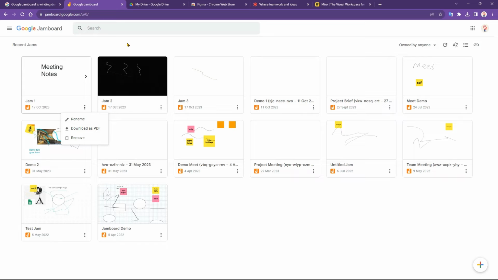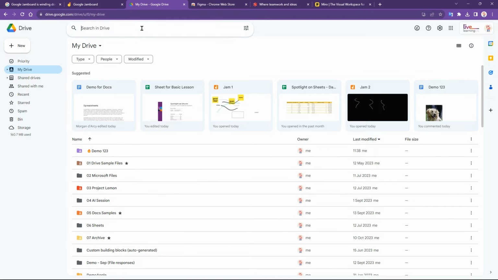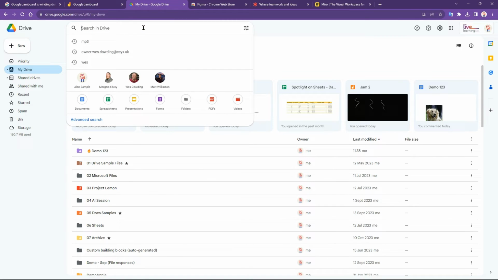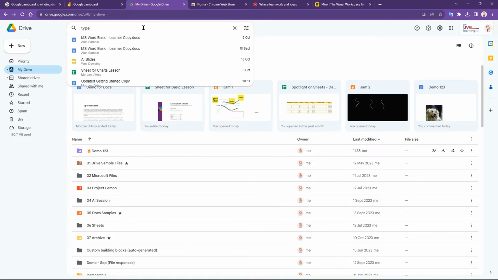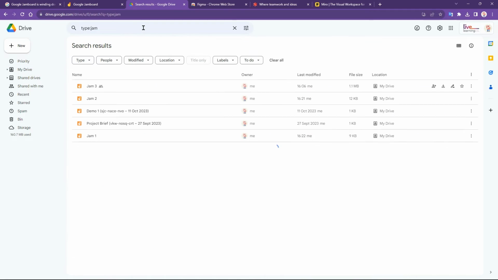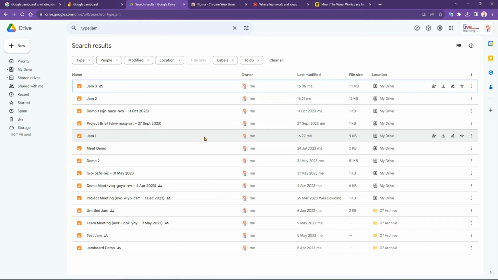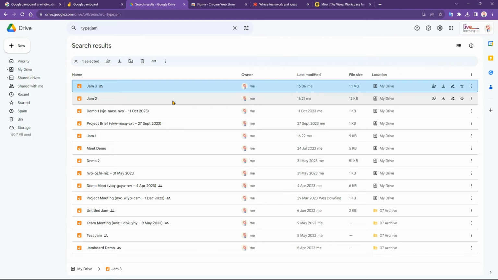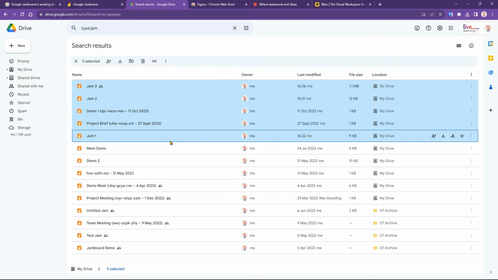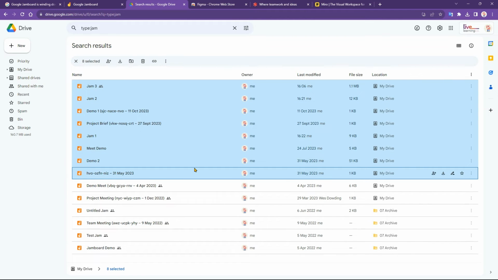If you have a lot of Jamboard files that you want to download at the same time, an easier way to do this can be through Google Drive. All you need to do is type jam, and then it will bring up all of your Jamboard files, in which case you can select multiple by holding Control or the Apple key on a Mac device, and then downloading all. This will download these files as PDFs too.